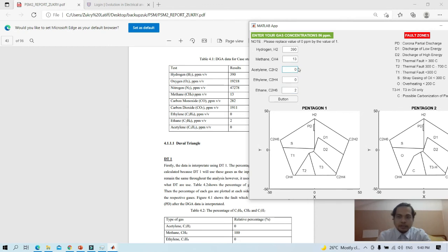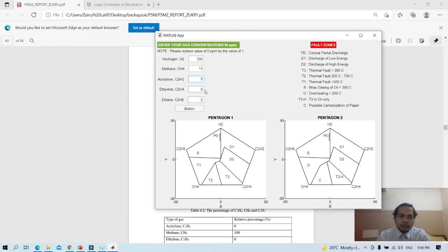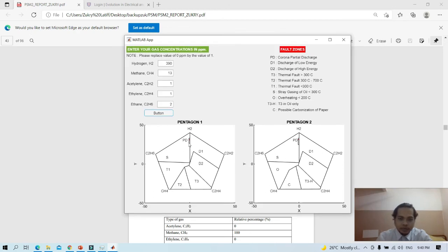However, for this GUI, the value of 0 needs to be replaced by 1. After filling the blank, we can push the button. After the button is pushed, we can see that Pentagon 1 and Pentagon 2 identified a fault, which is PD, identified by the red dot.